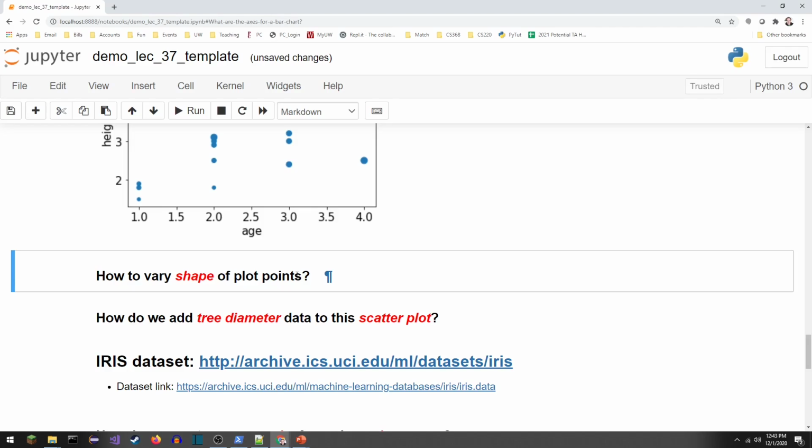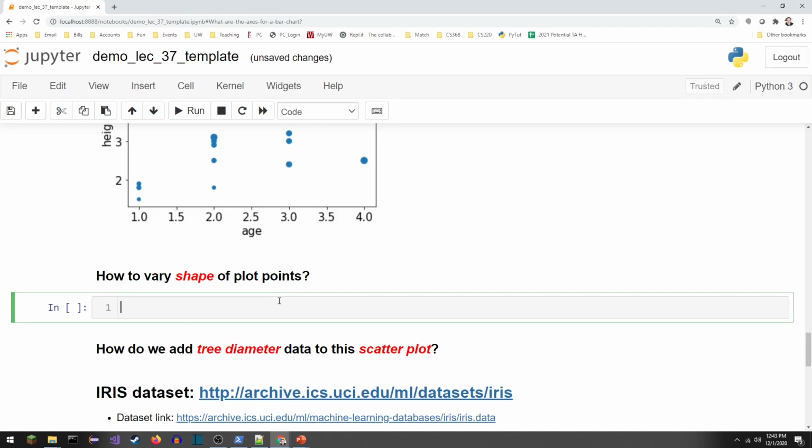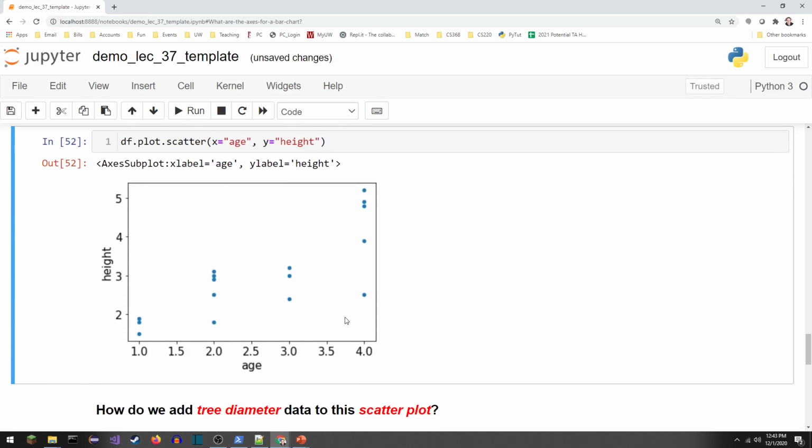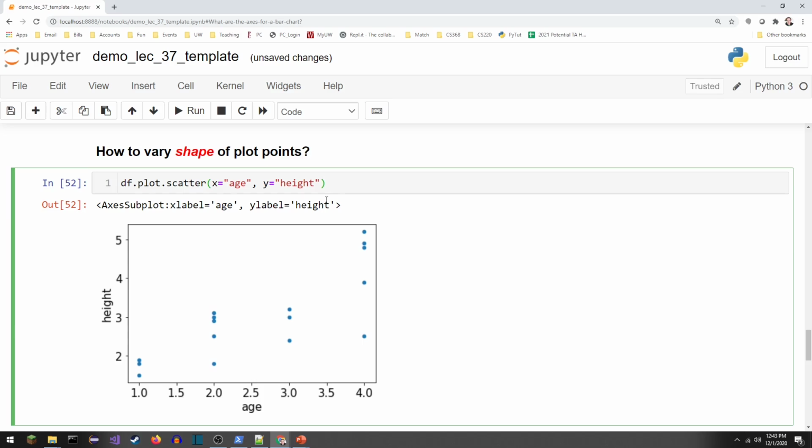Okay, how to change the shapes of the points. I'm going to add a cell below. I'm going to paste in the original scatter plot. There we go. This is what we're starting with. Next up, to change the shape of the points, the keyword is marker. I just had to look this up a moment ago.